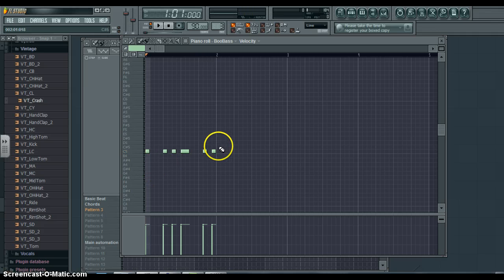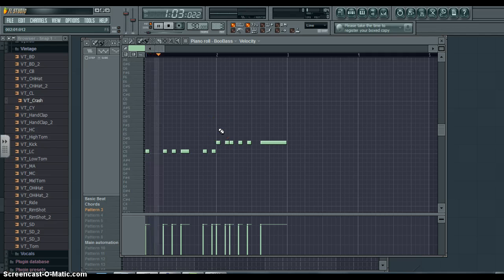Okay, the second measure, my root was D, so I'm going to find the closest D right there. Maybe I'll do a bunch of shorties in a row, and we'll do one long note to finish it up. So this is what my bass line sounds like. You play with it, you do it how you like.